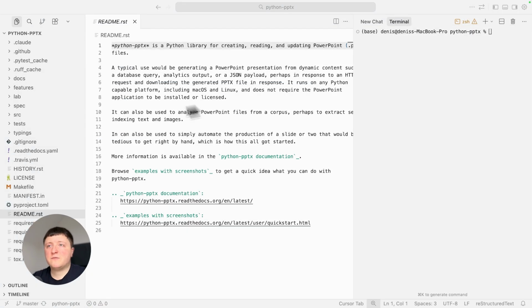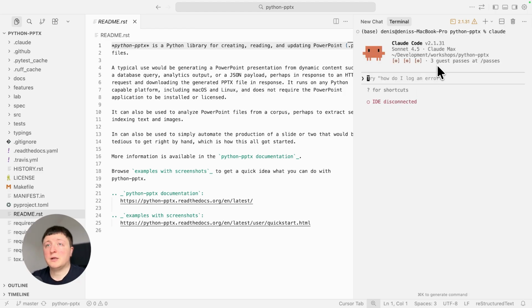Okay, so I have my repository checked out. Now I'm going to start Claude in my terminal. Okay, Claude is started. The first thing I want to do when I start Claude is generate a CLAUDE.md file.